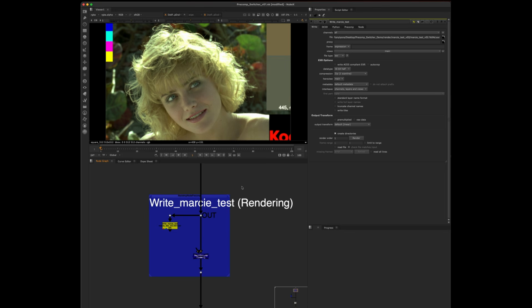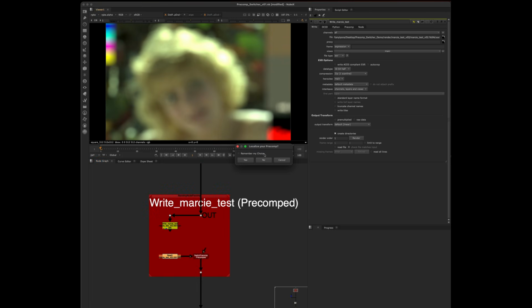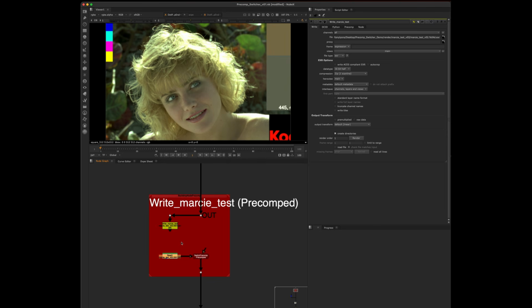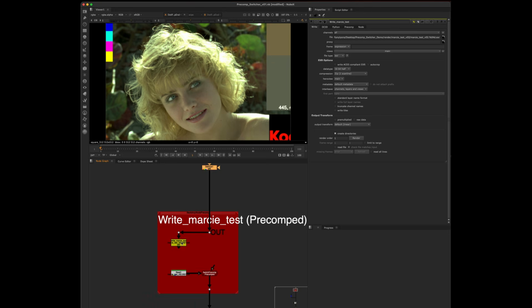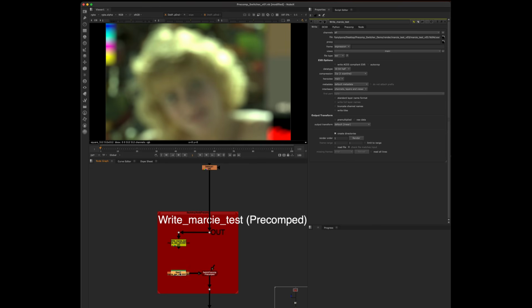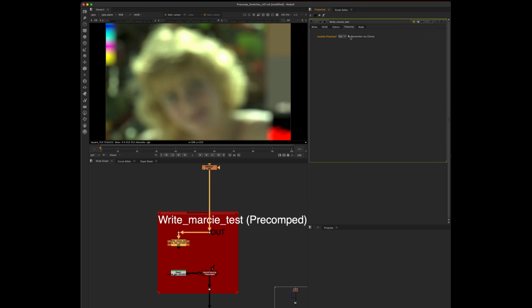For folks that are working with files over a network, there's also an optional localization feature that you can enable in the config file. With the localization feature enabled, you'll be prompted on your first read from write on whether or not you want to localize your precomp. You can check Remember My Choice, so it defaults to that the next time. So if I were to render again, version up, it'll also localize that new one. Those localization settings can be accessed anytime from the write node in the Precomp tab.